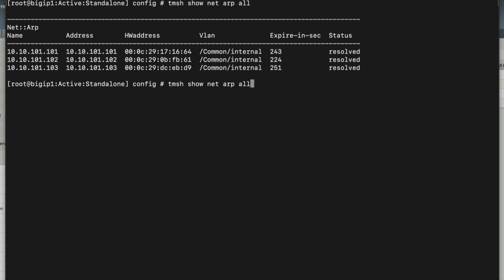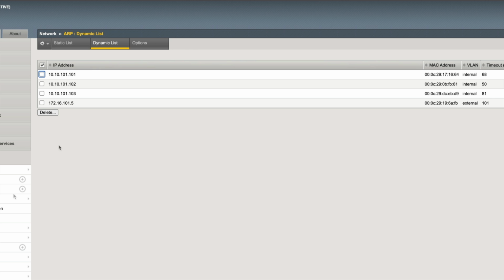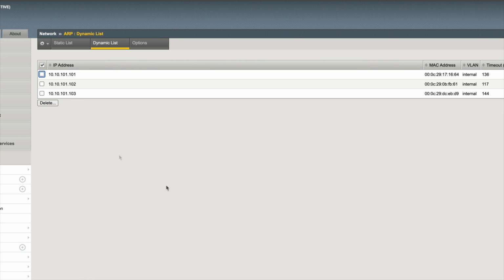So the first command we ran here was show sys MAC-address. That's showing our MAC address information for our system, all the interfaces and such. But then when we run show net arp all, we're seeing the actual ARP cache in here. And if we go back in here and do a quick refresh now, we see that we have the same information that we just saw within our terminal. So that is looking at the one-to-one mappings of MAC to IP addresses, both in Windows and on your BIG-IP via the web interface and via the terminal.